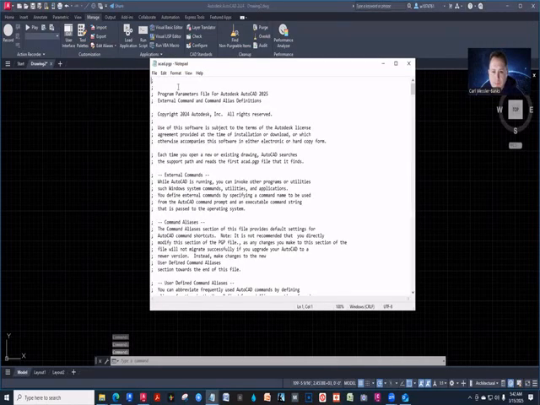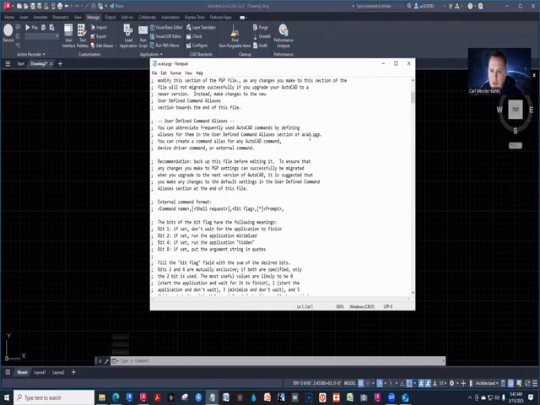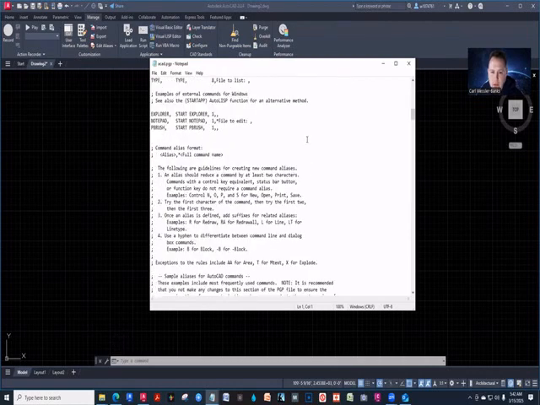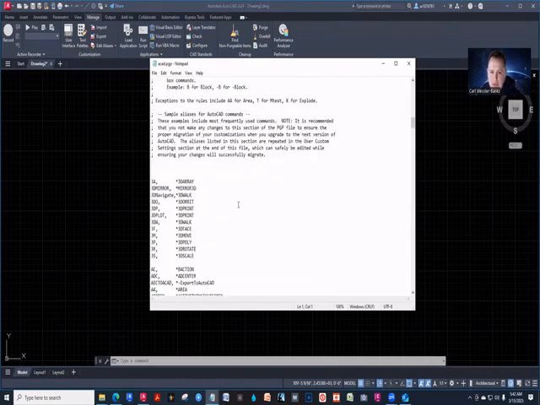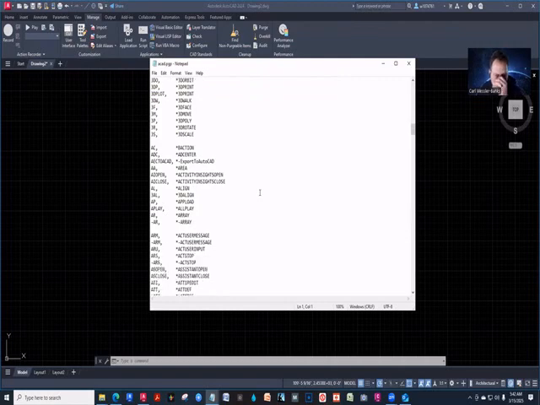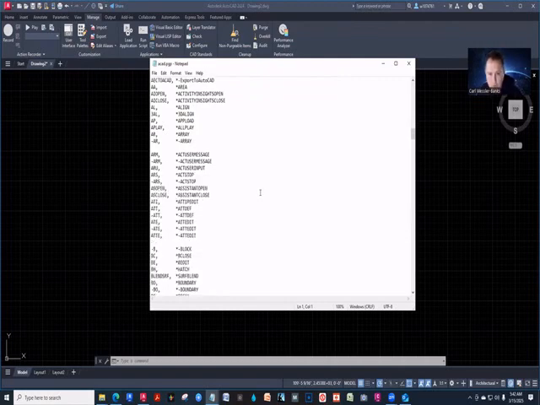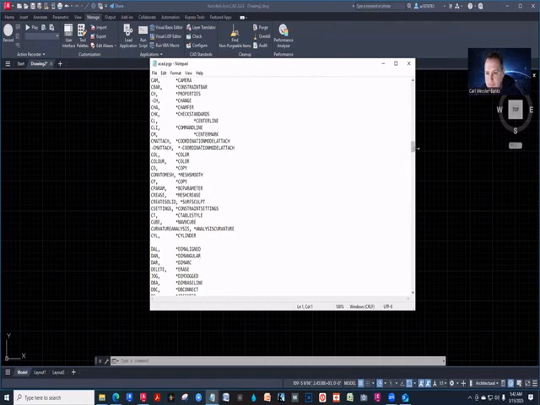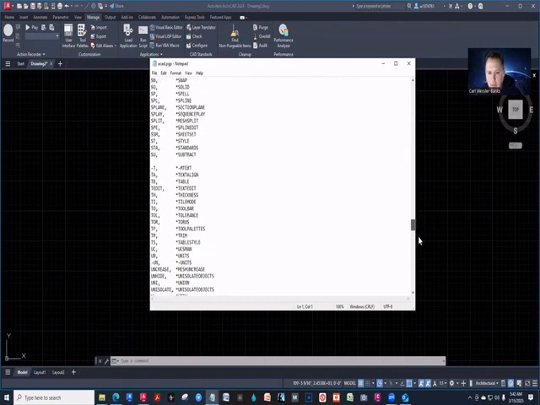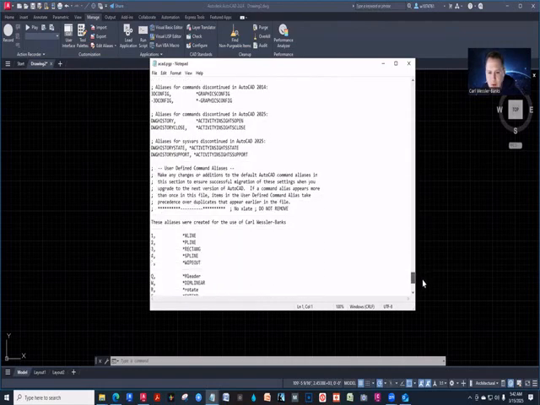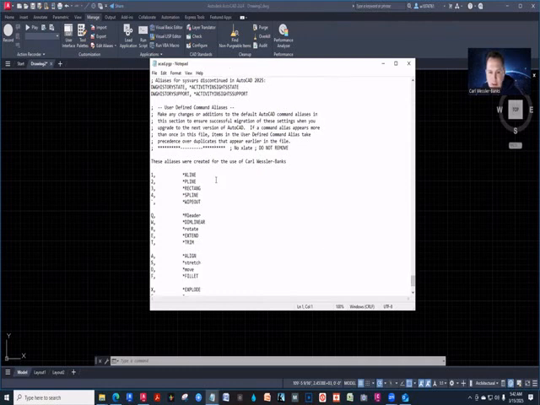I'll open up a new one. So if you come down here, you'll see all of the standard CAD commands that are pre-programmed. All the way down here at the bottom, there's a section for user-defined command aliases.